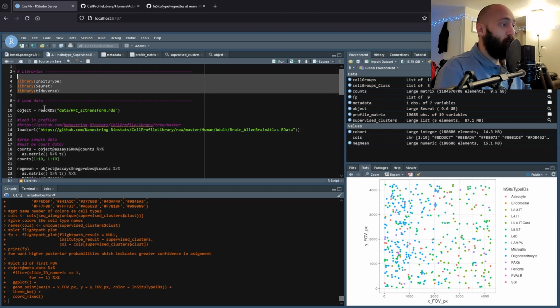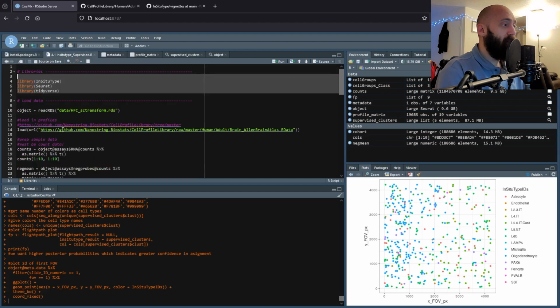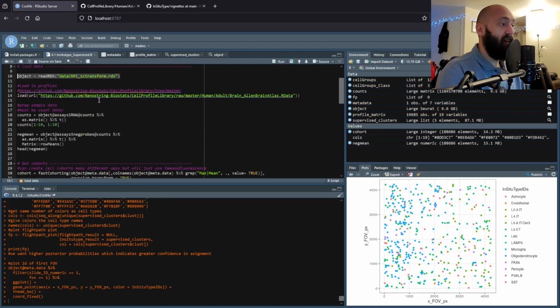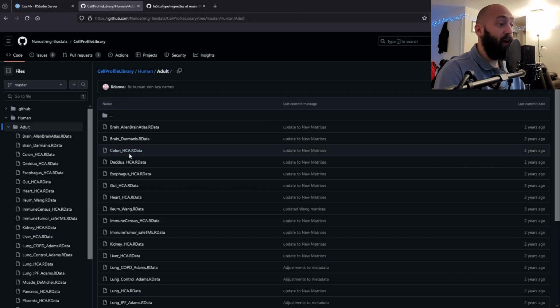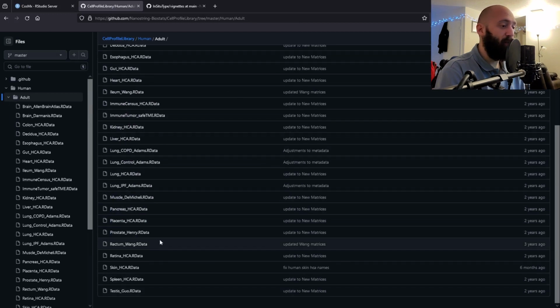The three libraries that we're going to use today are InSituType, which we had initially downloaded way back at the very beginning for phenotyping, and then Seurat in order to read in our Seurat object, and then Tidyverse. Tidyverse is going to allow us to do some of that piping again and make it a little bit cleaner. Next, we're going to load in the SCTransform data that we had done a while ago, and then we're going to load in our human brain atlas from the cell profile page. If you have a different tissue, you can use anything else from here and should be good to go.